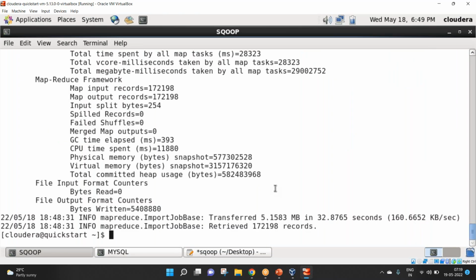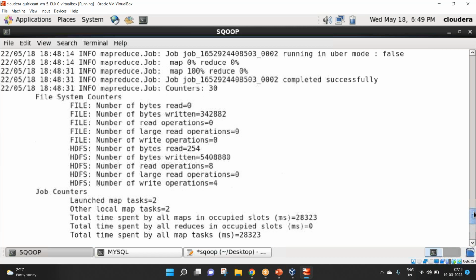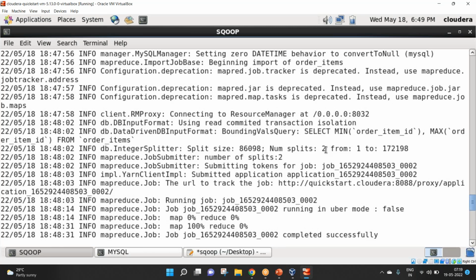The import operation is done. Now remember that we have mentioned the number of mappers as 2, right? Let's go and confirm the same. You can see the number of splits is showing us 2. So 172198 minus 1 divided by 2, approximately you're going to get the value 86,098. So every mapper will try to import close to 86,098 records.